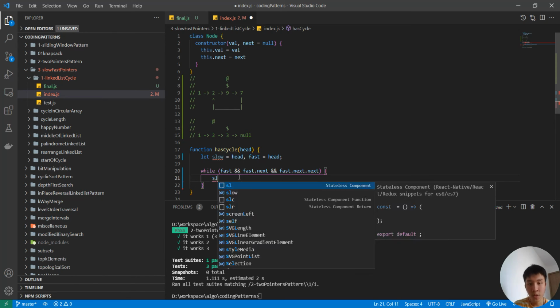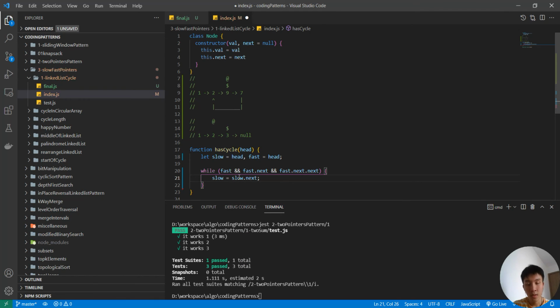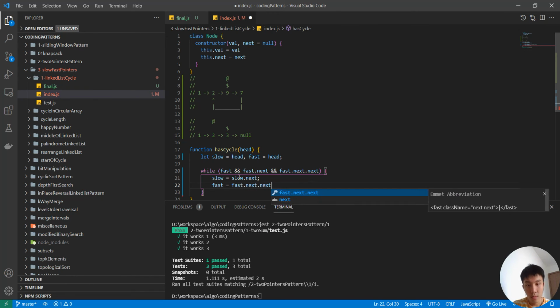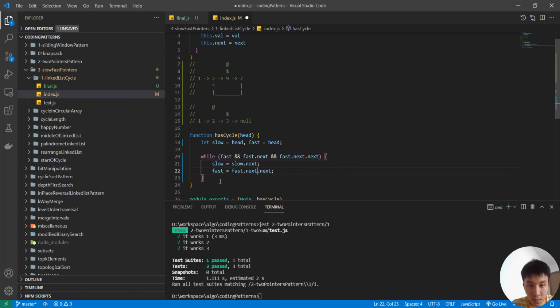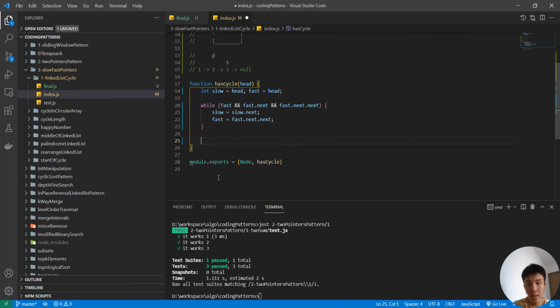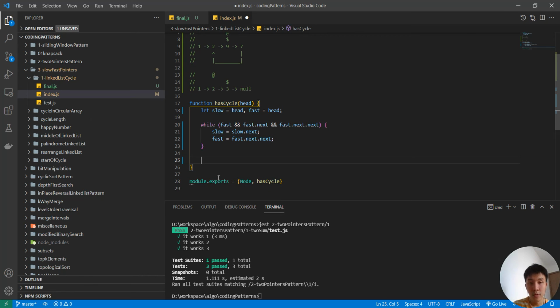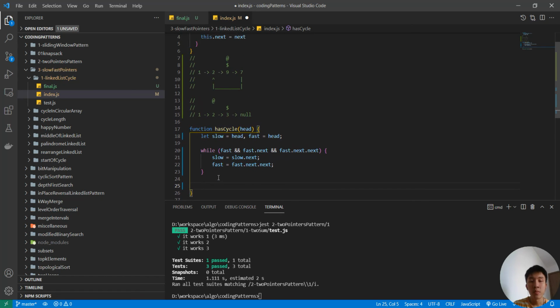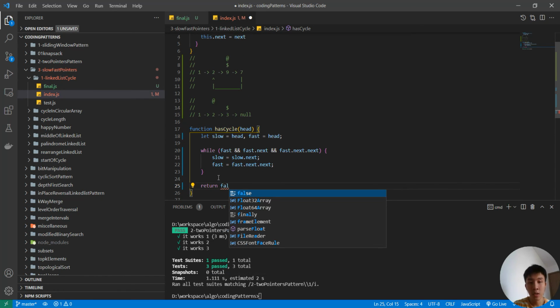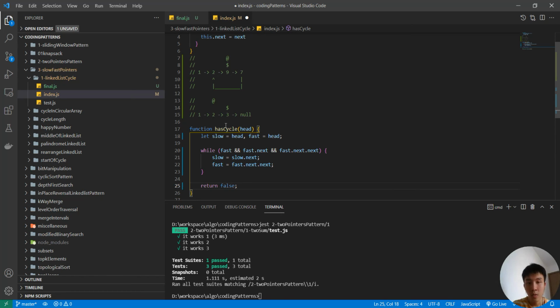So inside here we can move the slow 1 step forward and fast 2 steps forward. So it will exit the loop if there's no fast or no fast.next, right? So if that's the case, we exit the loop, meaning we already reached the end of the linked list. So it means we return false here. We don't have a cycle.